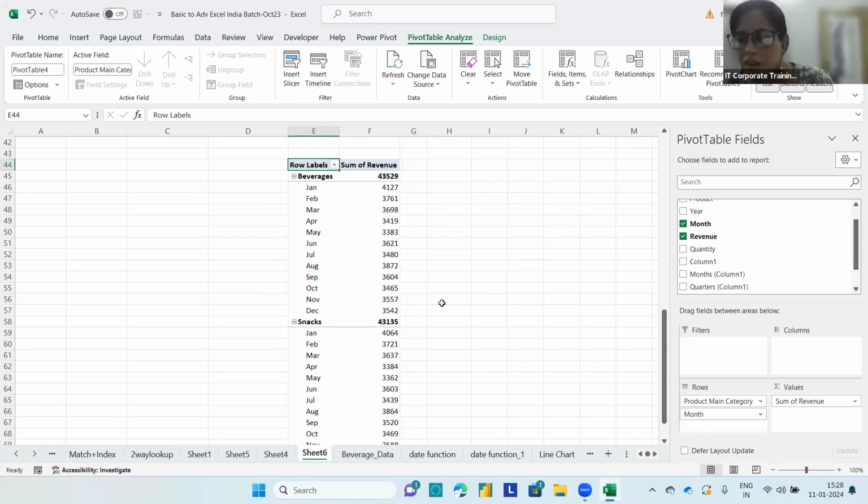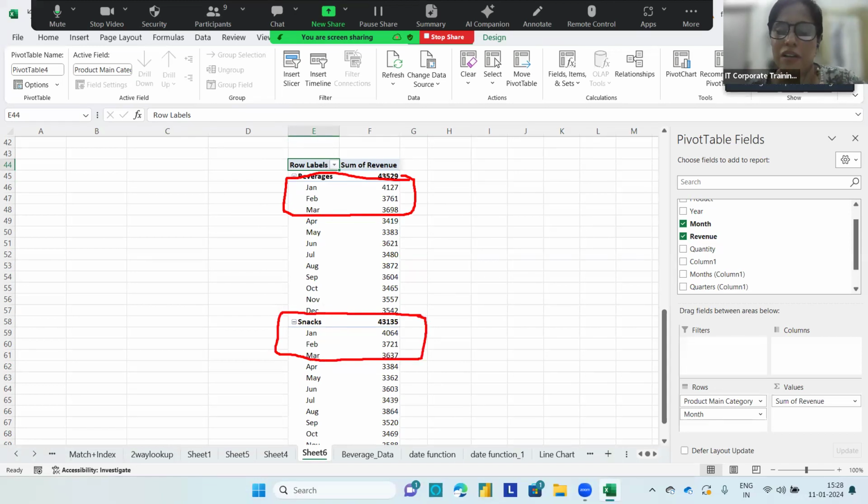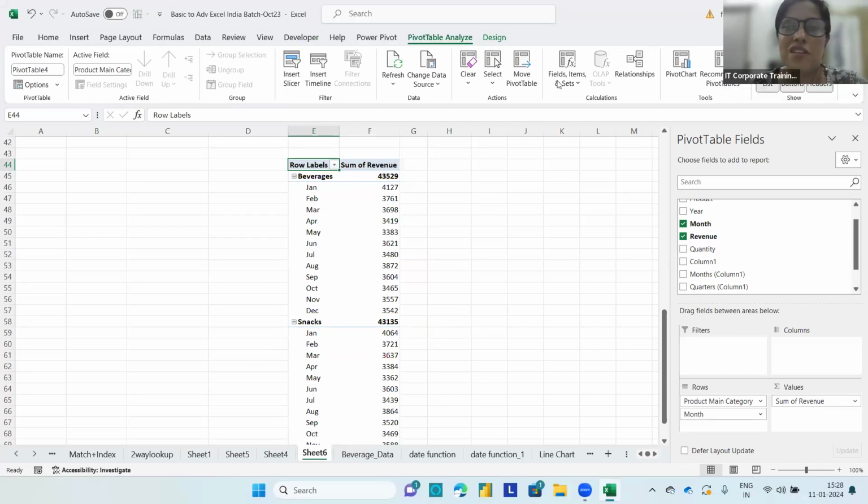Now, what I want is, if I select January, February, March, that view should be there. That means if I want January, February, March, I should see only this much data. How can I do that? Instead of putting the months in the filters, you will use another option called slicer.